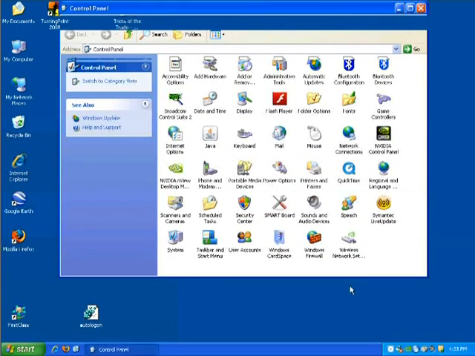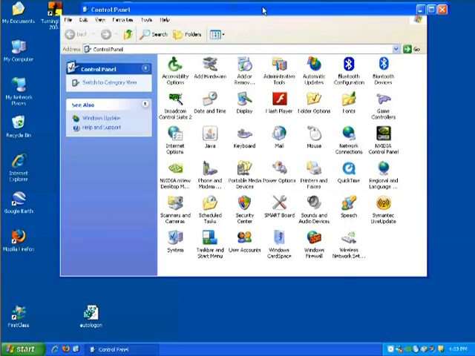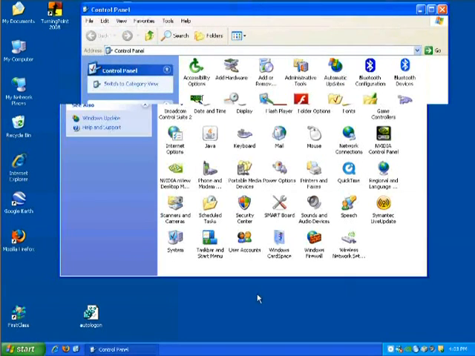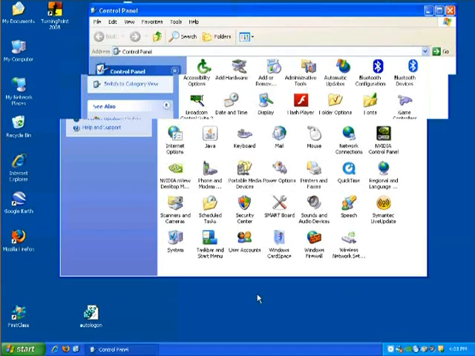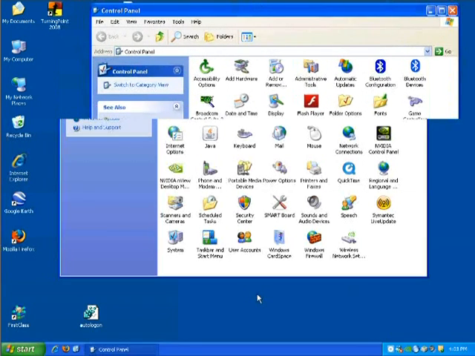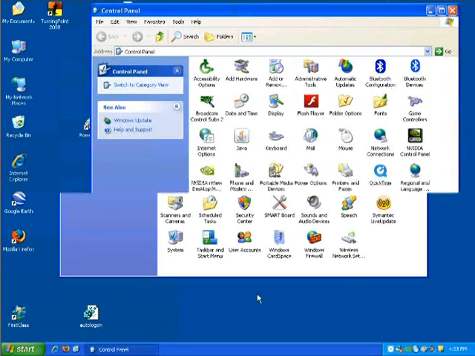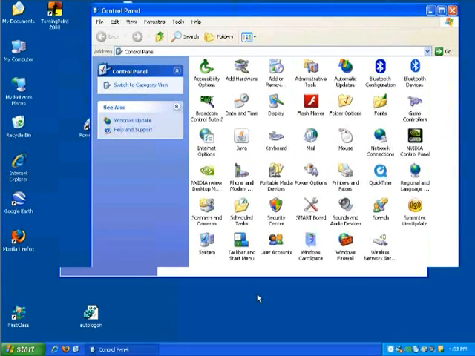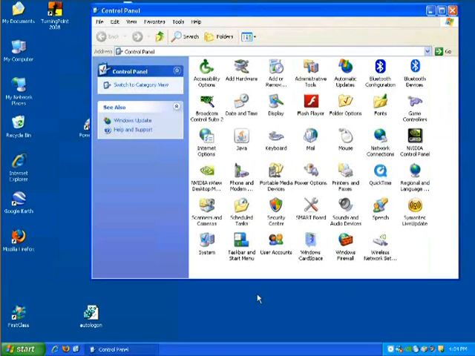I've just opened the Classic View of the Control Panel, which shows everything, which is what I want. If you open up the Control Panel and don't see this view, up on the left-hand side underneath the words Control Panel, it says Switch to Category View. That may be what you see right now. I'm going to go ahead and click it so that you see what I'm talking about.